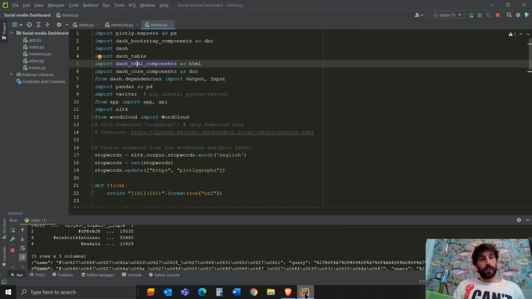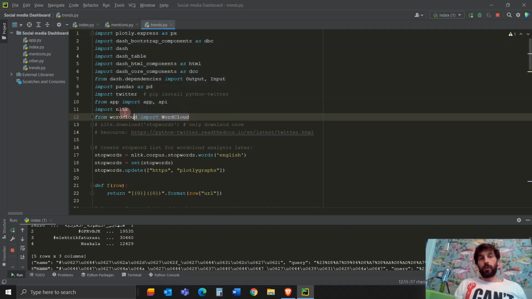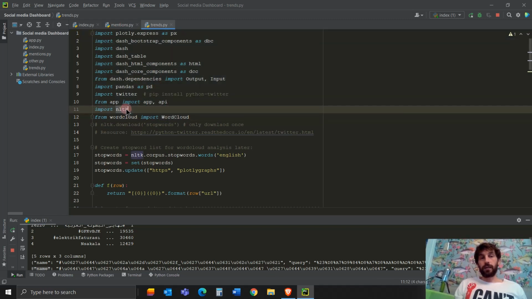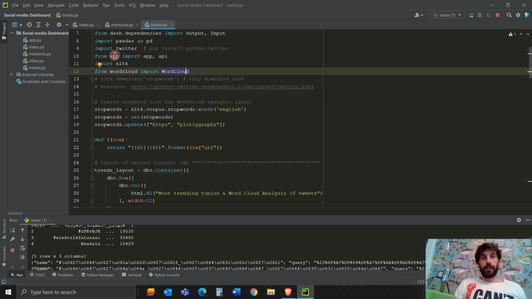Let's go into our PyCharm, into our trends.py file. So let's see what we're doing differently here. All these libraries, all these imports is something we did 2 weeks ago as well. So it's the same thing. But the new imports are NLTK and WordCloud. We're going to import NLTK.